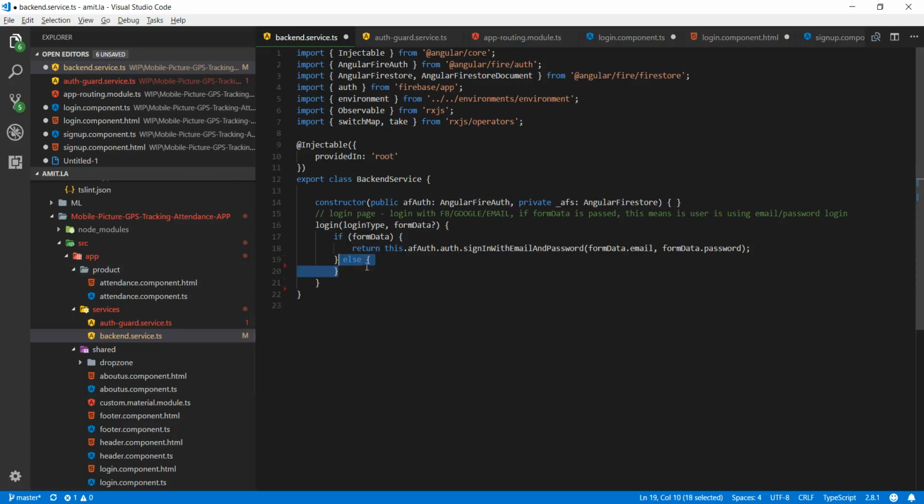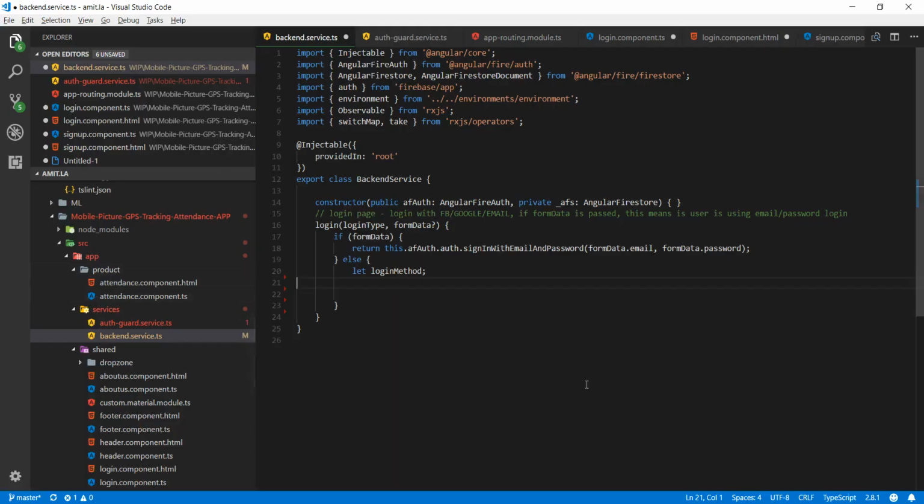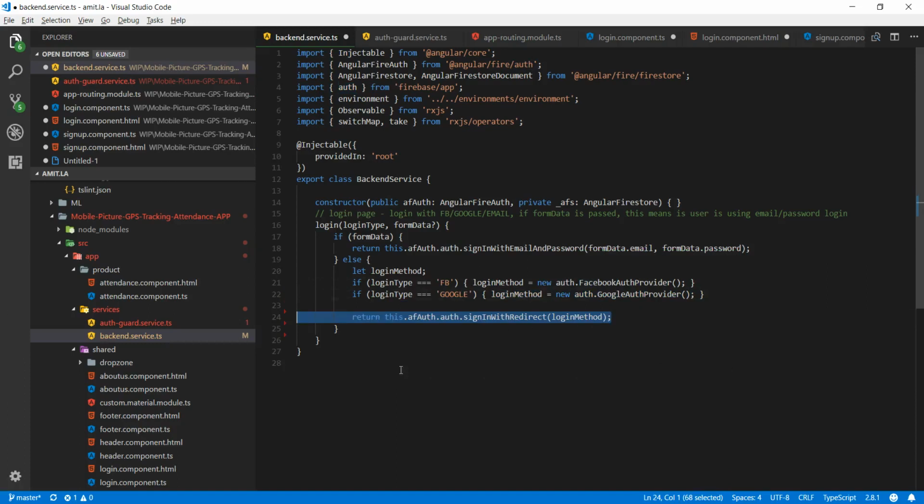So in that case, inside the else statement, and again inside the social auth, there are two different options. The user might be using Facebook, or the user might be using Google. So if the login method equals Facebook, then declare a new instance of the auth variable of the auth package, which is called Facebook auth provider. Otherwise, if the login type equals Google, then you use the Google auth provider, and then you just very simply call this method afauth.auth, and pass this login method here.